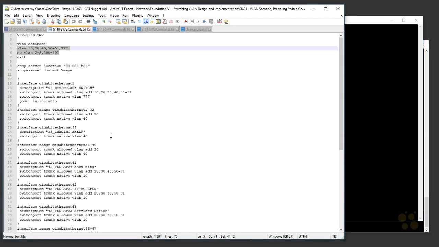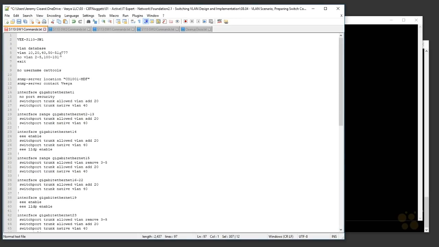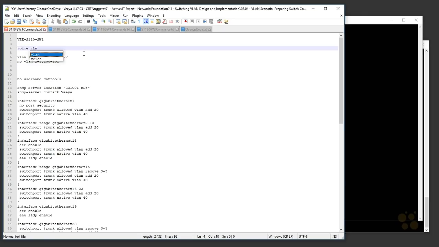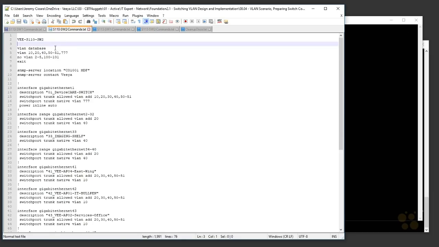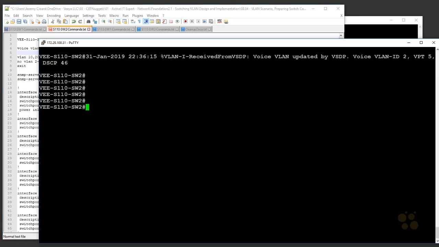Let's jump over here to the commands. And I know we're going to get that same error on the voice VLAN. I didn't update that right here. So let me actually get that out of there and do a voice VLAN state disabled. Copy that. Paste it in right here. The reason I go back and update my other configs is because, again, this acts as a changelog for me. There we go. I'm into switch number 2.